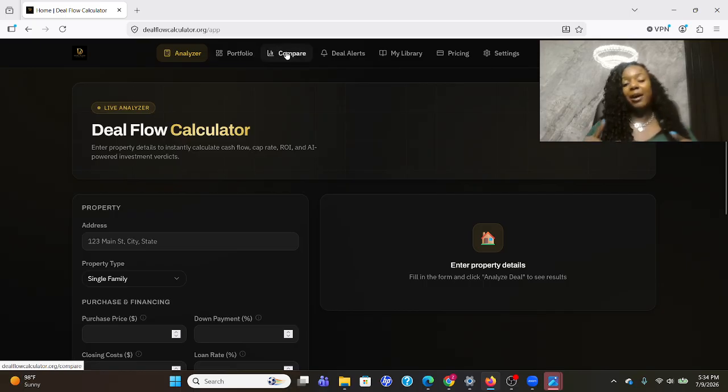Now here you can compare up to 6 properties that you've listed in your portfolio. And then there's deal alerts. What I like about deal alerts is that it monitors your saved deals and then it sends you custom notifications you set up in the system. So that's a great feature there.